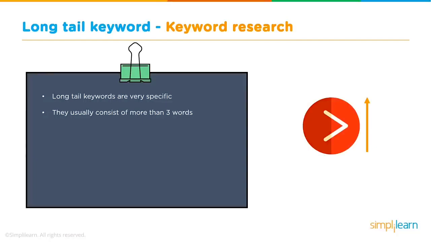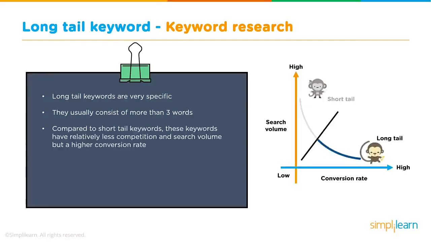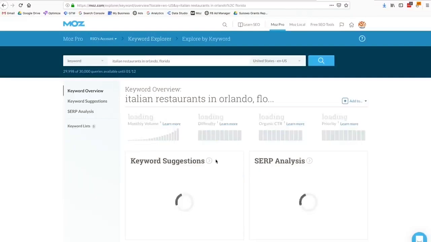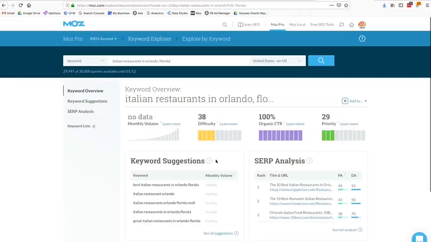In fact, so little volume, there's 11 to 50. That means on average this keyword generates 11 to 50 queries a month, so very low compared to our short tail keyword, Italian restaurants. The difficulty here didn't necessarily lessen, but it is less competitive. So if you're interested in conversions and you have an Italian restaurant in, say, Orlando, Florida, then this is the keyword you may want to use.